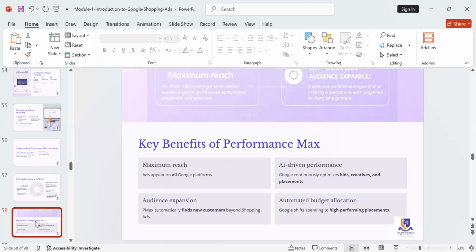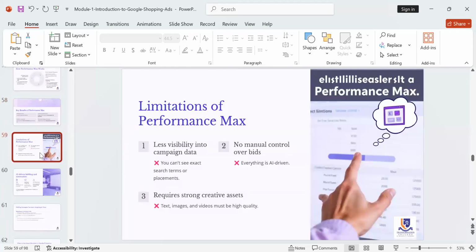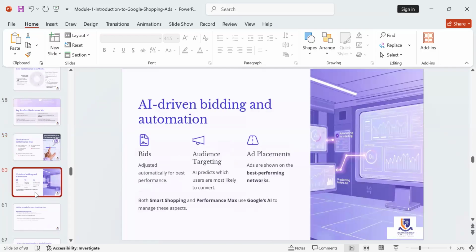Next, the key benefits of Performance Max: maximum reach, good AI performance, expanded audience, and automation. The drawbacks: you have less visibility into campaign data. That means you get less data analytics, no manual control, and you require strong creative assets, like the text and the images, for the AI-driven ads. Now, everything I have said is based on Performance Max.